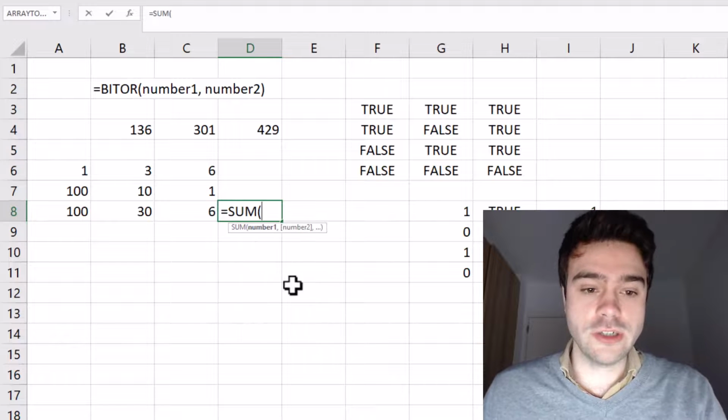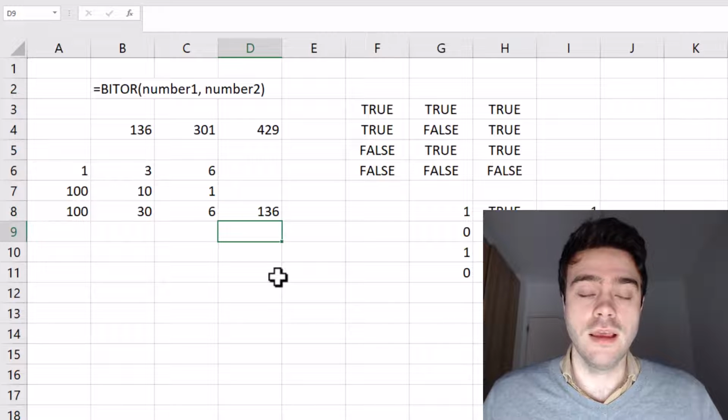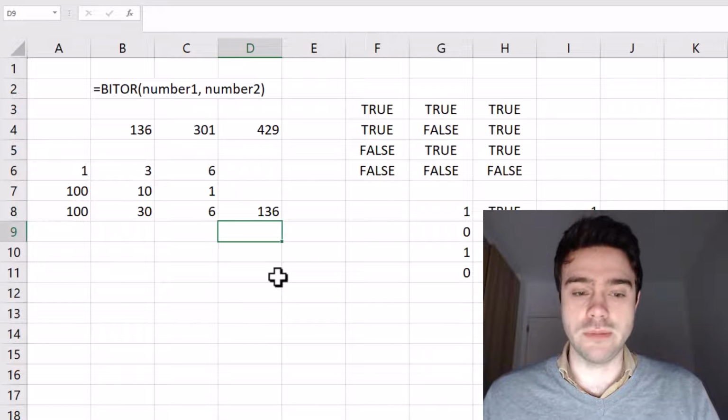So we use a sum function for this, which adds all of these numbers together, and we get 136. Now, this is the decimal number system. There exist many other number systems, and one of the most well-known ones is the binary number system.